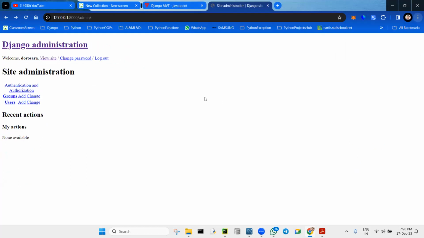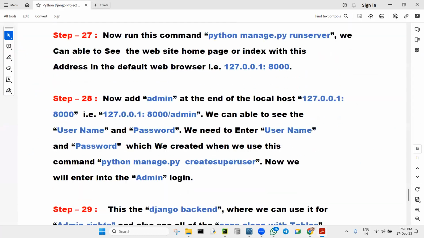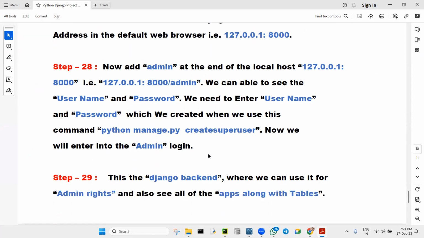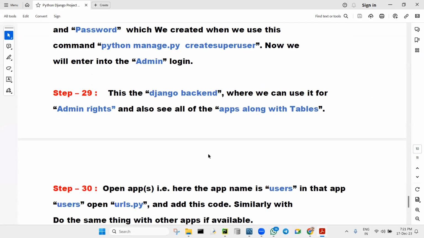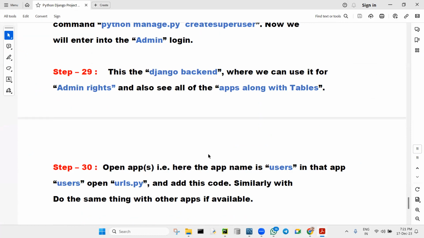So this is the Django, which will have its own admin. We are going to show that own admin part. It won't rely on or trust other databases. Okay. So this is done. We can see all the username and password. We can use the username and password. We can create the super user. Okay. Admin credentials. This is the Django backend where we can use admin rights and also see all of the apps along with the tables.